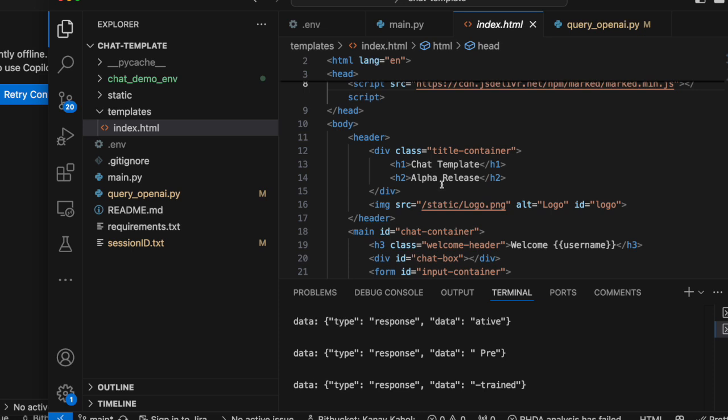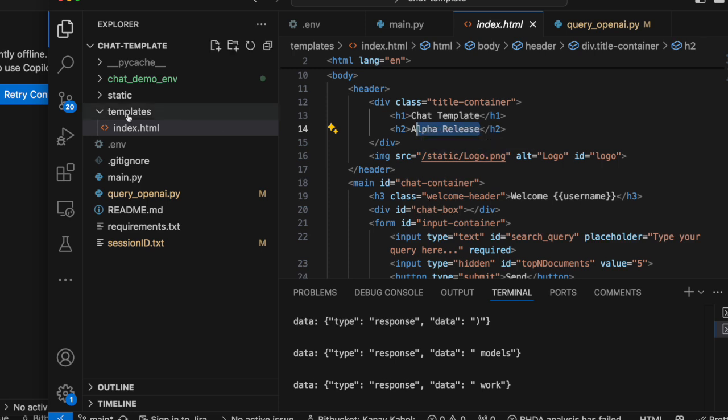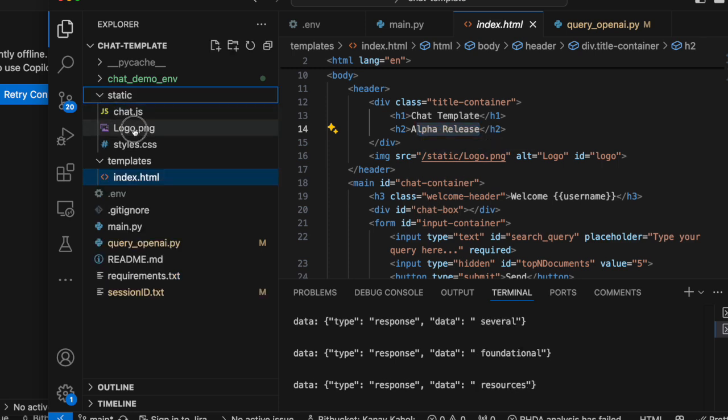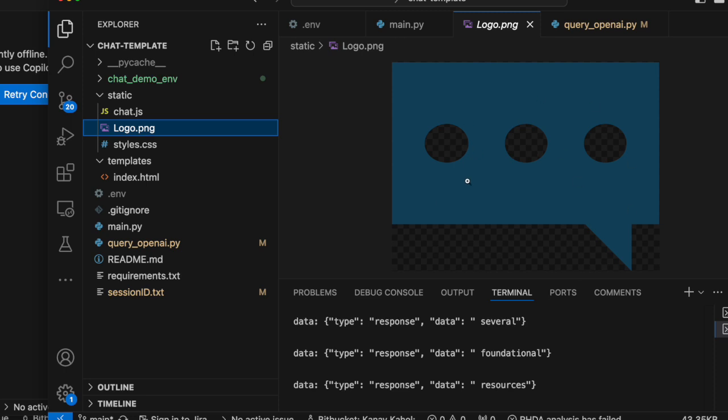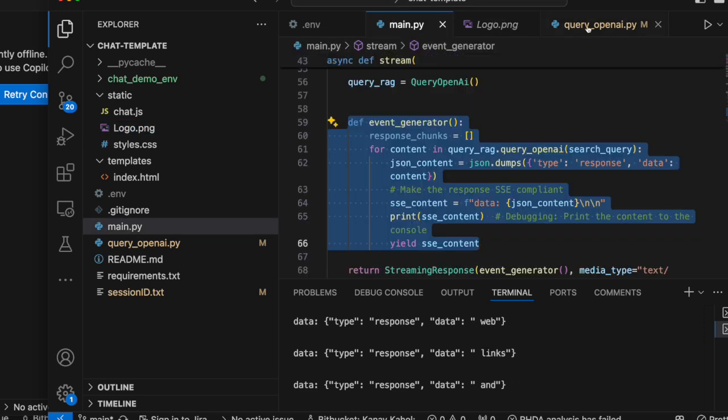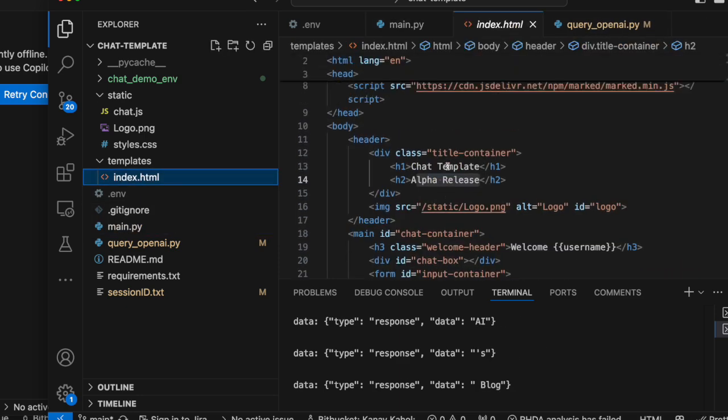Now this is the title container. Again, this is where you want to change the name, chat template, and alpha release. That is there. Logo. Your logo is actually inside your static folder. So here, if you change this logo and put in another PNG, it'll work. Plain and simple, right? If you want to put a picture of XYZ here, it's going to be okay on that side. So that's the simple part. Those are the things you really want to change, right?